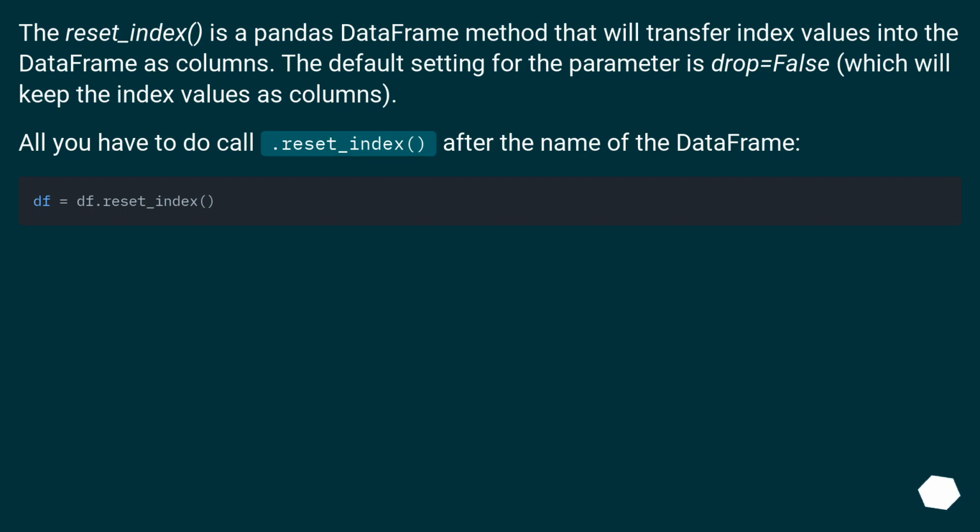The reset_index is a Pandas dataframe method that will transfer index values into the dataframe as columns. The default setting for the parameter is drop equals false, which will keep the index values as columns. All you have to do is call .reset_index after the name of the dataframe.